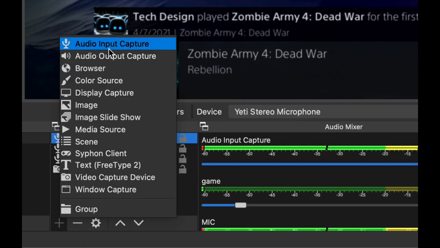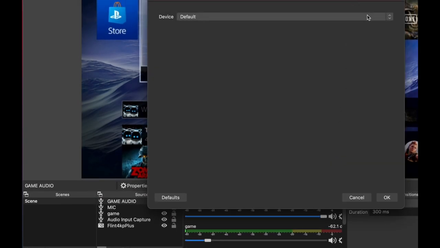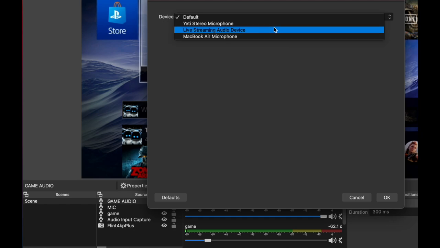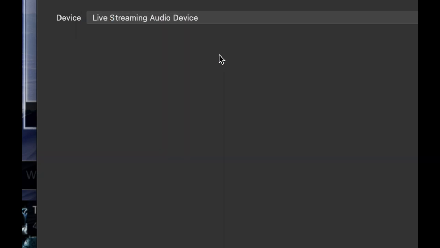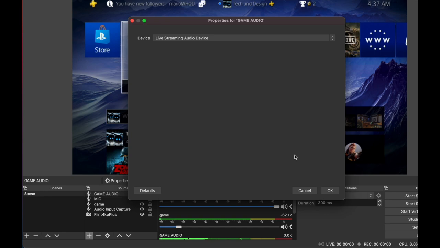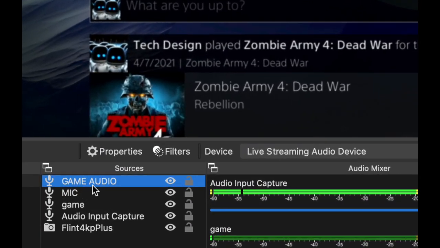Right now I'm gonna add another one. So I'm gonna add input capture. And this time I'm gonna call this game audio, so we can get organized and we know what's going on. So we're gonna click OK. From here, we're gonna see this window, and then we're gonna choose live streaming audio device. Again, that's live streaming audio device because that's our capture card. So the sound is coming from our Xbox, PlayStation, Nintendo, whatever you guys have hooked up to your capture card. You guys can just hit OK. And right now we should have game audio.